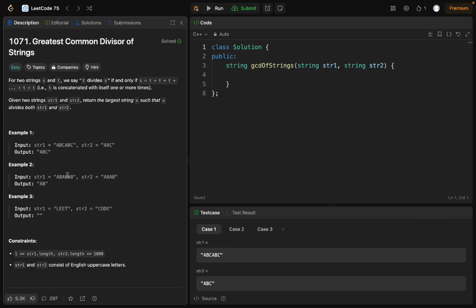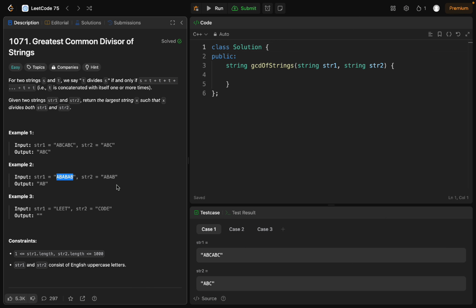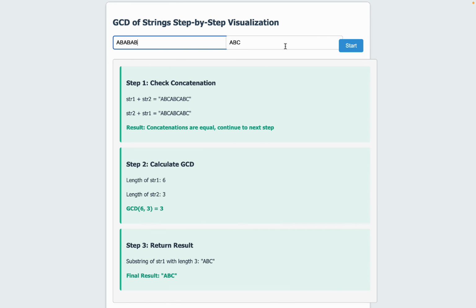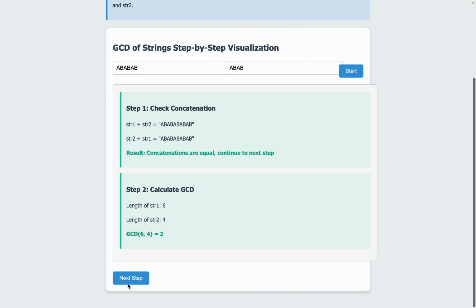The substring of string 1 of length 3 is ABC, so we return ABC as our final result. Let's take another example, AB AB AB and AB AB. Step 1, check concatenation. Here string 1 plus string 2 is equal to string 2 plus string 1, so the concatenations are equal. Let's continue to the next step.